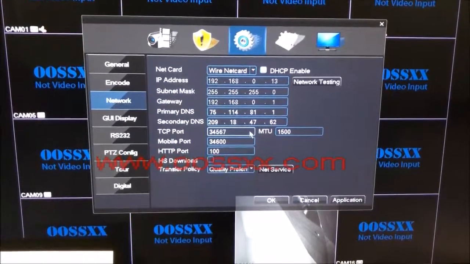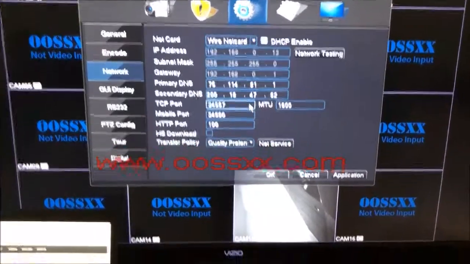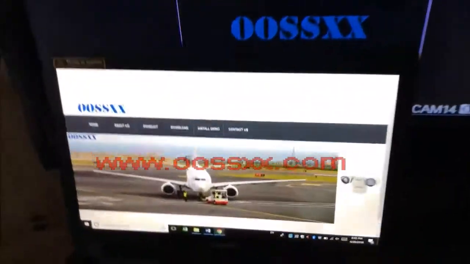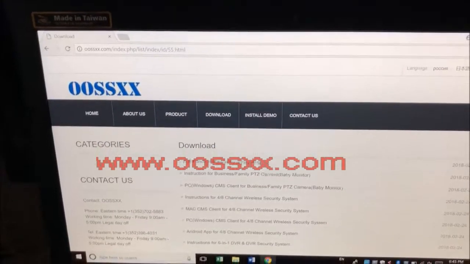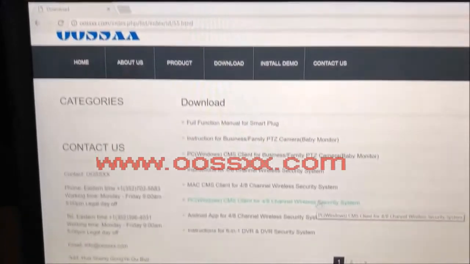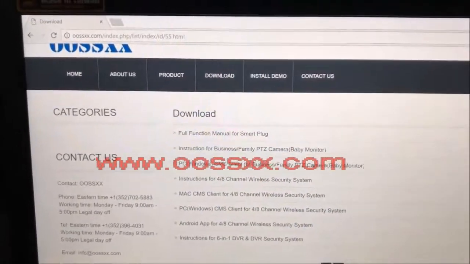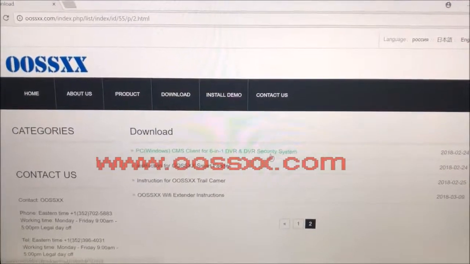We're going to actually go to the OOSSXX website. It's just basically OOSSXX.com. So from here, we're going to click download, and we're going to look for CMS. Now this is the CMS for the older camera system. For the newer one, we want to click page 2, and we want to click right here, okay?